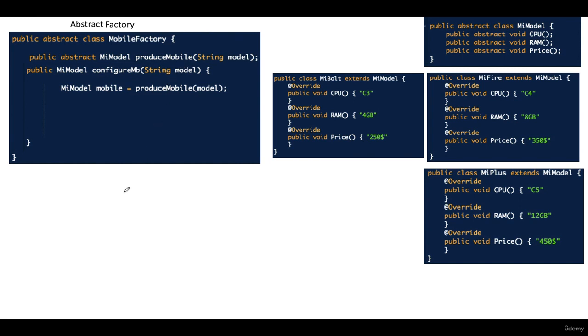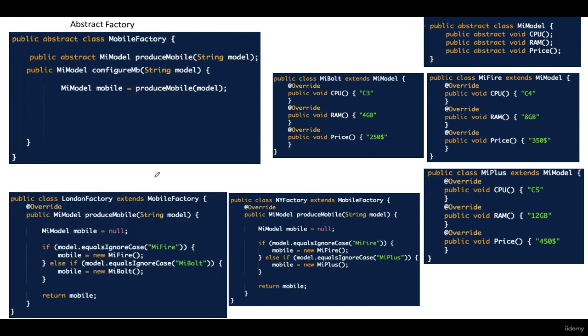So of course we must have the derived classes. These are my two derived classes, London factory and New York factory, and they extend the parent abstract class and implement this abstract method differently. In London factory, this is my produce mobile abstract method, and this is the New York factory, and here also we have the produce mobile method.